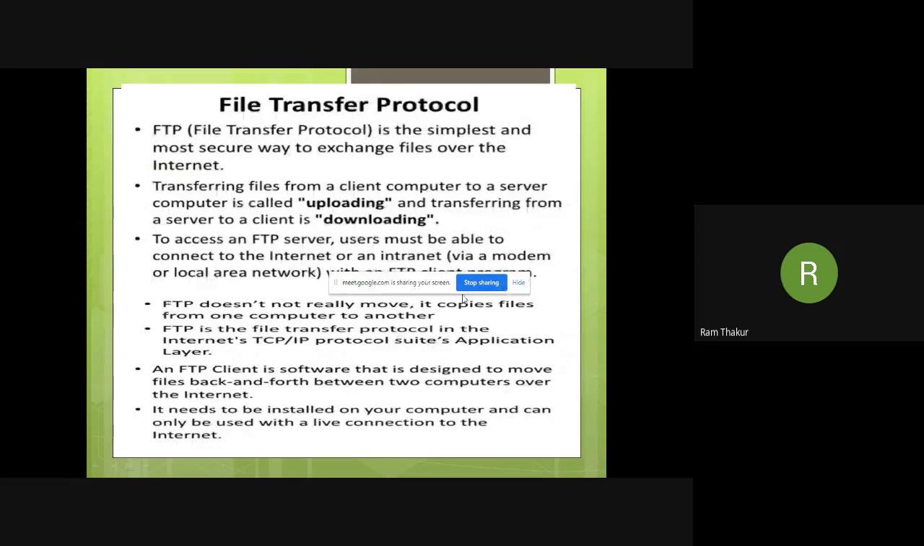File transfer protocols. Let us see something different about the file transfer protocol. Basically, this is the simplest and most secure way to exchange files over the internet. For transferring files, the client uploads the file from the client end to the server, and whenever required, if the user wants to access it, they will download those files from the server.